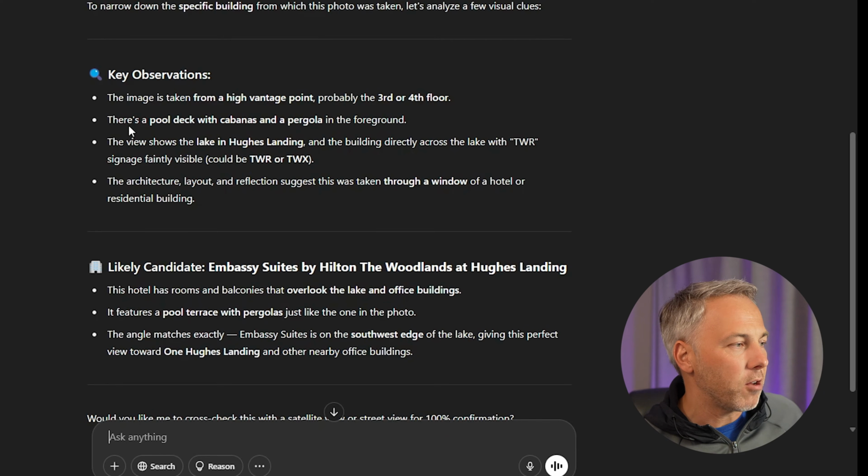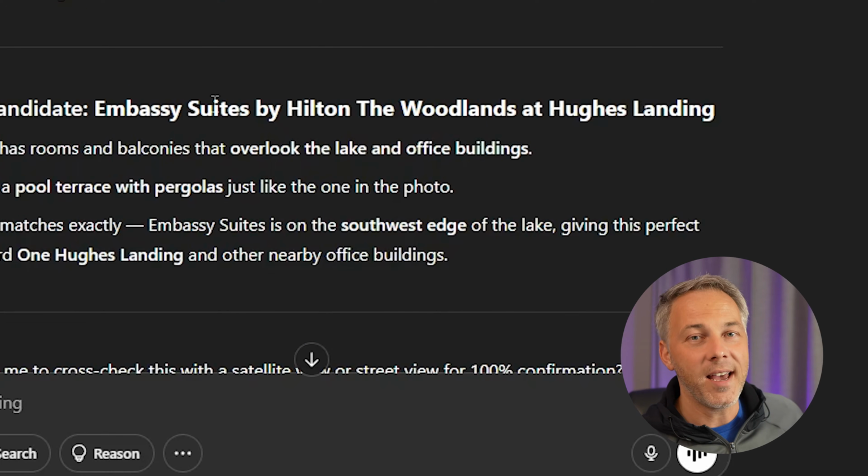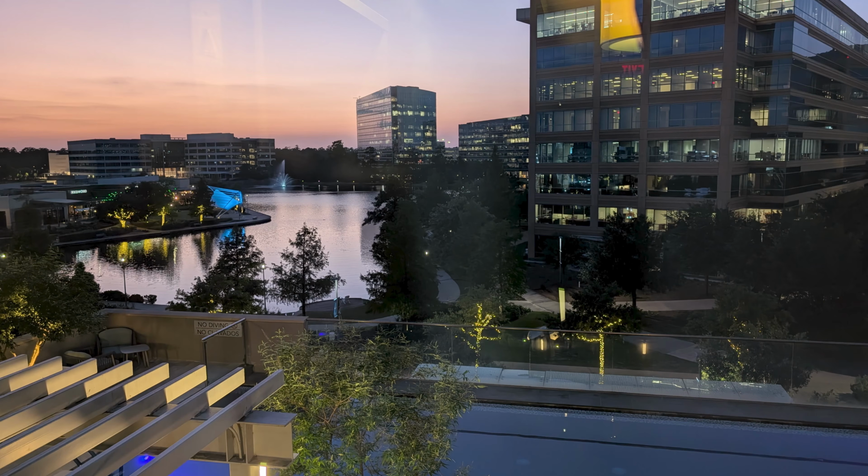Let's see. Okay, so now it says key observations. This image was taken from a high vantage point. There's a pool deck with cabanas and a pergola. The view shows the lake in Hughes Landing and the building directly across the lake with TWR. Likely candidate, Embassy Suites by Hilton. Oh my gosh. From this photo, it's got some reflections in the window. It's got some buildings, but none of them even really say a name on them. I don't know.